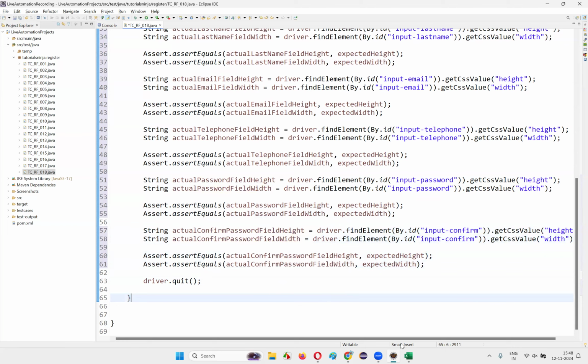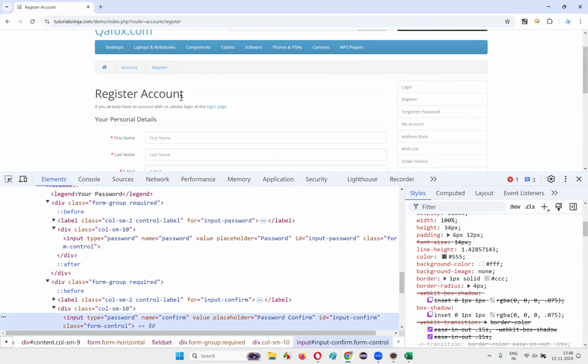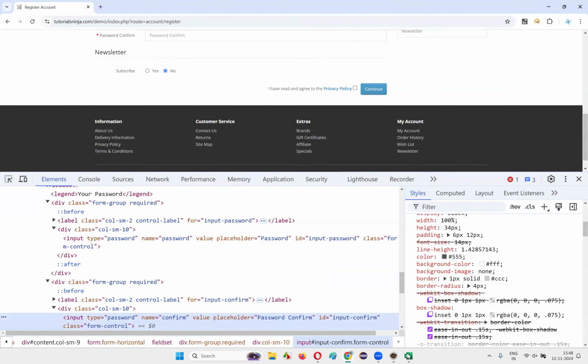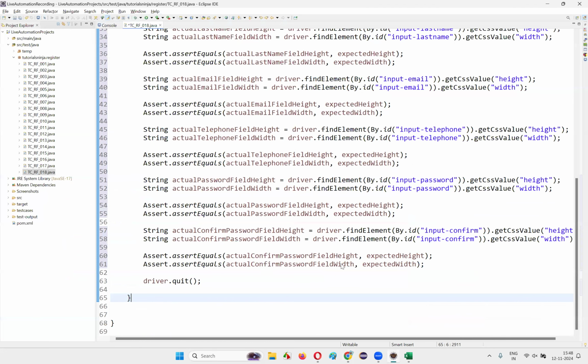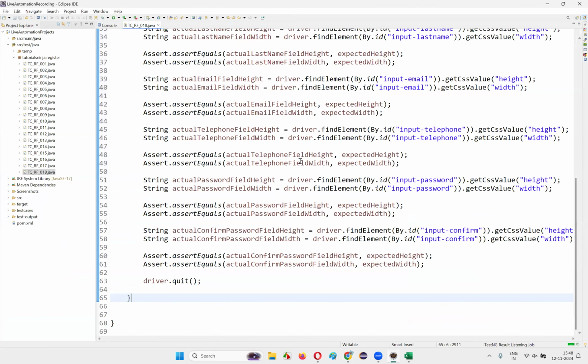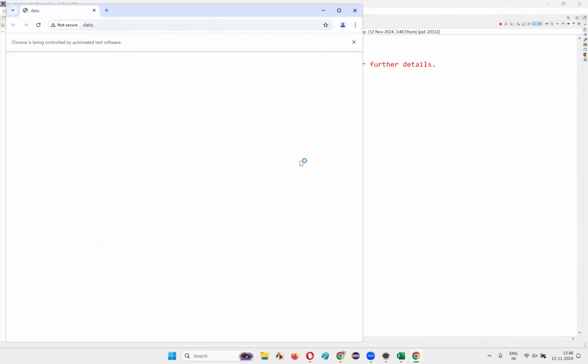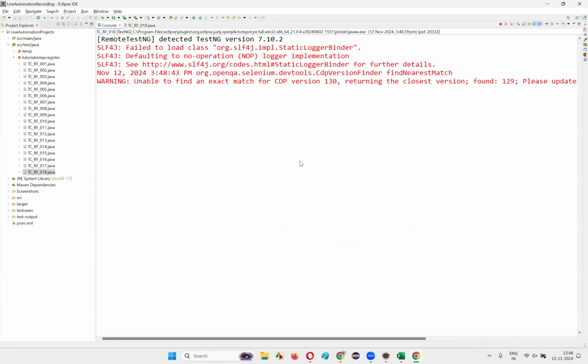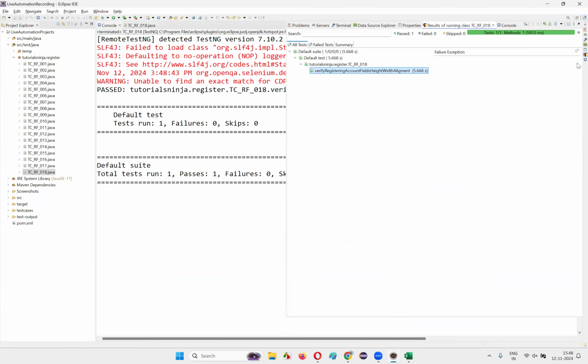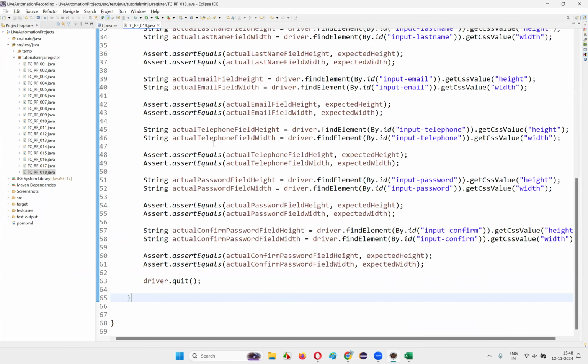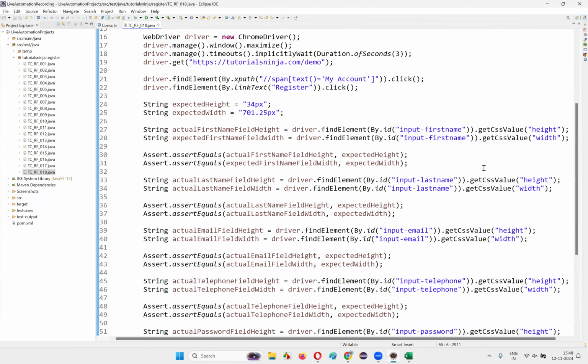Okay, simple. Now let's run the script and see whether all the fields' heights and widths are properly getting verified or not. Right click, run as test, and see whether the script is working fine or not. You see, the test got passed. That means the script is working fine. We are able to verify the height and width of every field here. Now, what is the next thing?